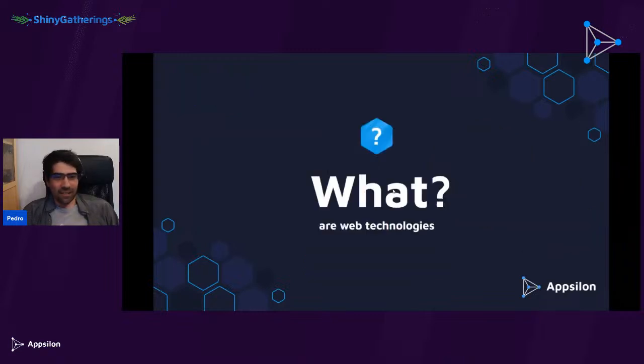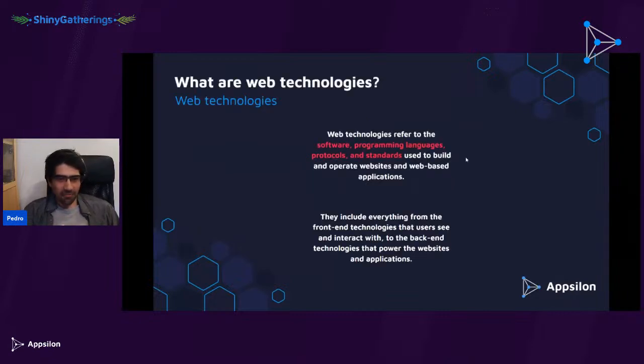But let's get started. Okay, so if we're going to talk about web technologies, what actually are web technologies? The broad definition of web technologies is software, programming languages, protocols, standards, basically anything you can use to build websites and web-based applications. This technically includes everything from front-end technologies that the users actually see when you open a browser to anything that works in the back end to power these applications.